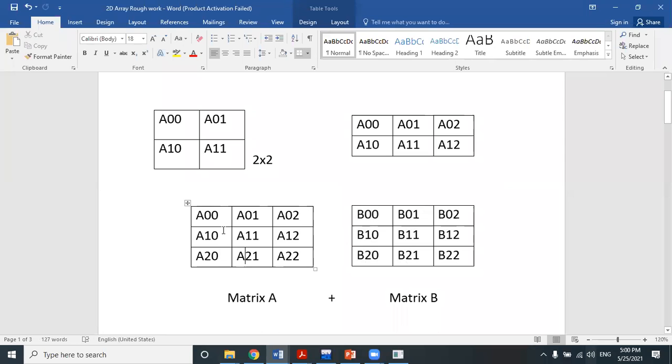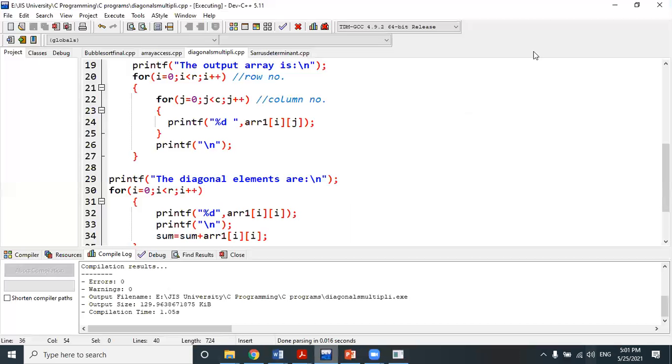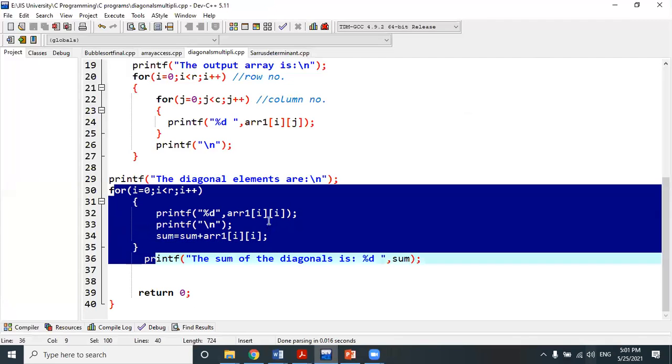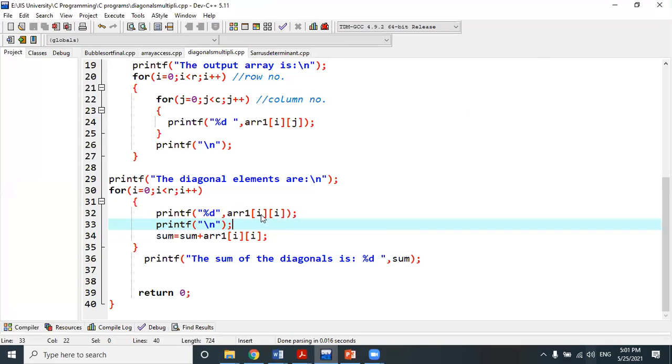Yes, because these three are the diagonal elements: A00, A11, A22. That is what I did. This is the code. These are the diagonal elements.